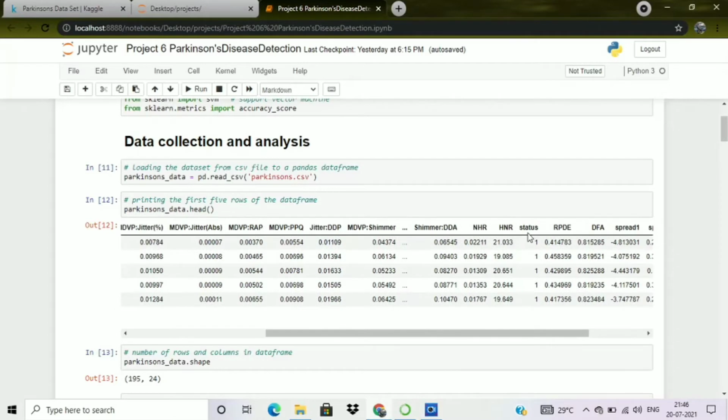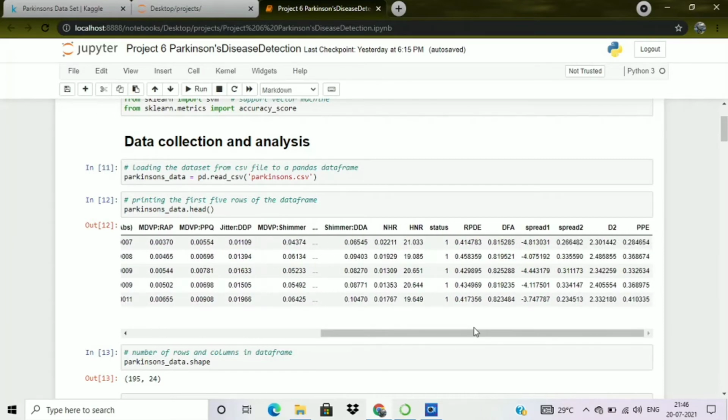Basically, the status column tells us whether the person has this particular disease or does not have this disease. I hope you have understood everything up to this point.